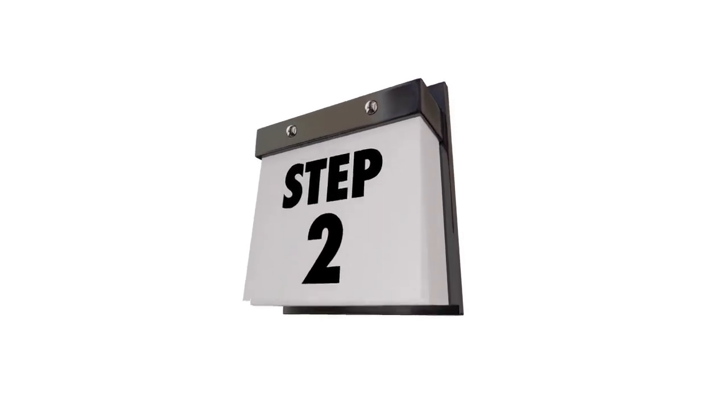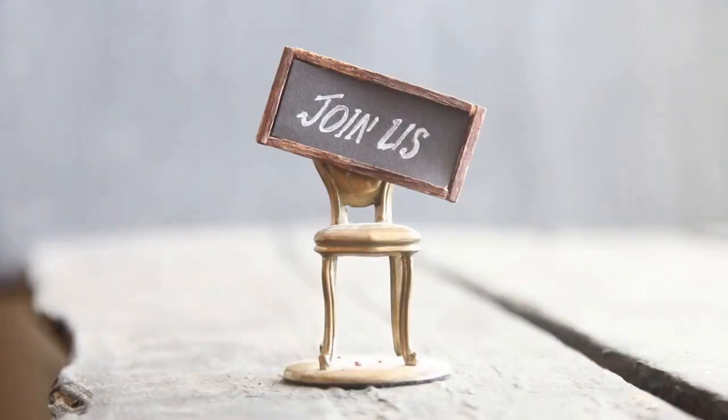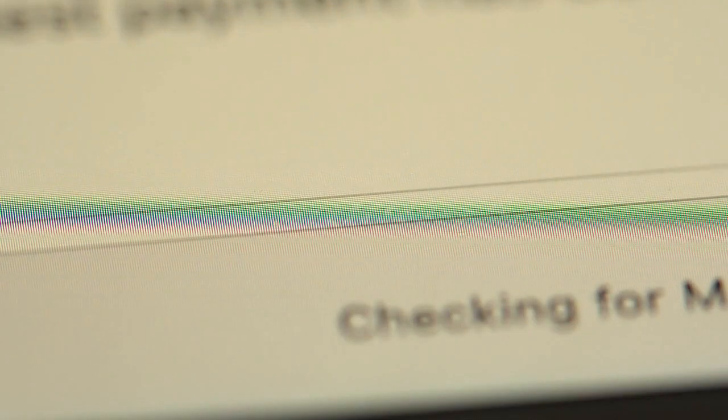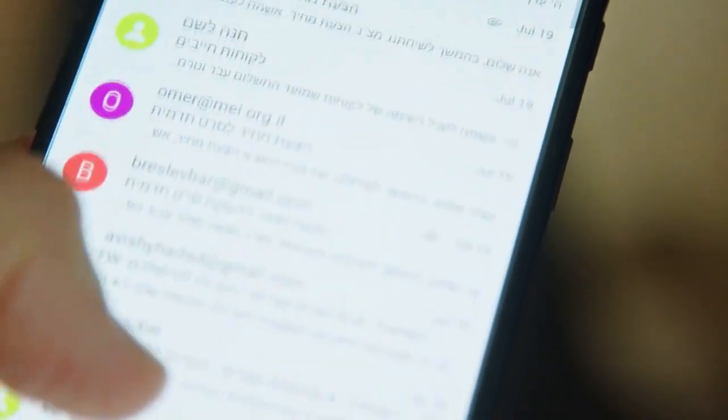Step 1. Create an account. The first step is to create an account on AdFly. To do this, go to adfly.com and click on the Join Now button in the top right corner of the page. Fill out the required information, including your email address, username, and password. You'll also need to verify your email address before you can start using your AdFly account.